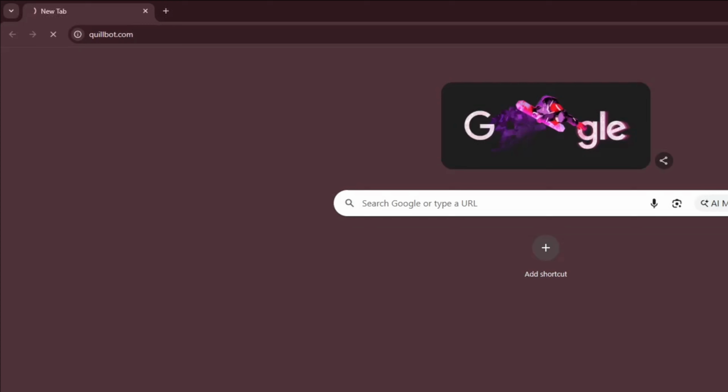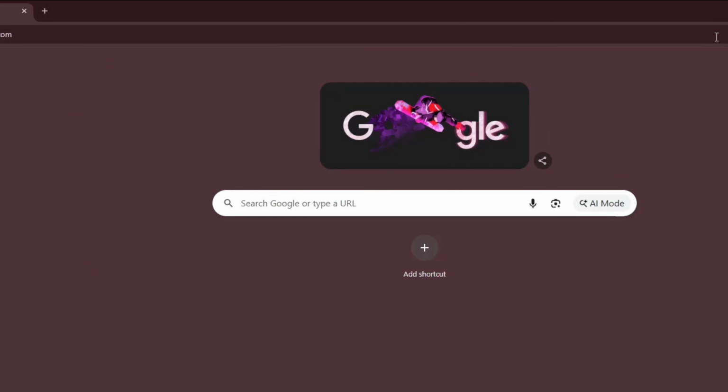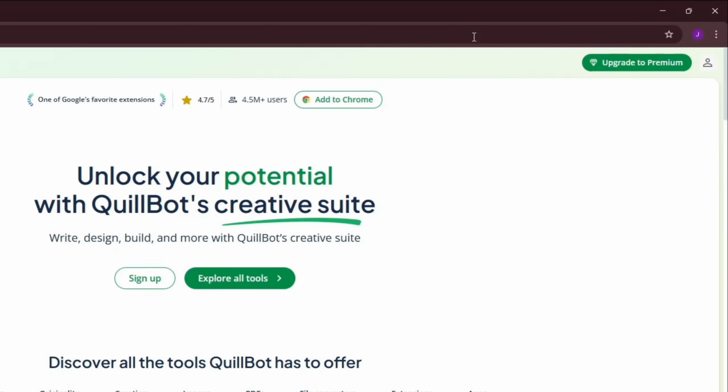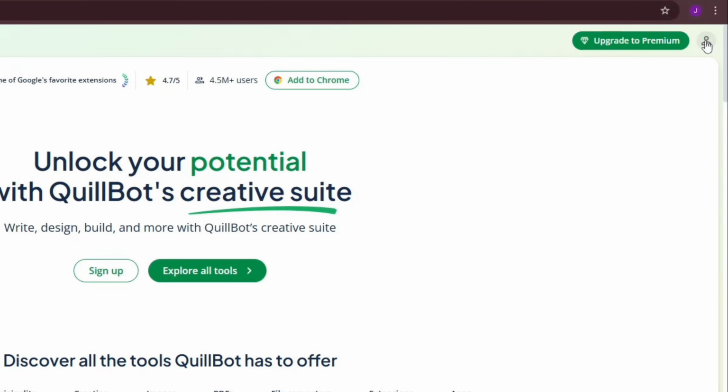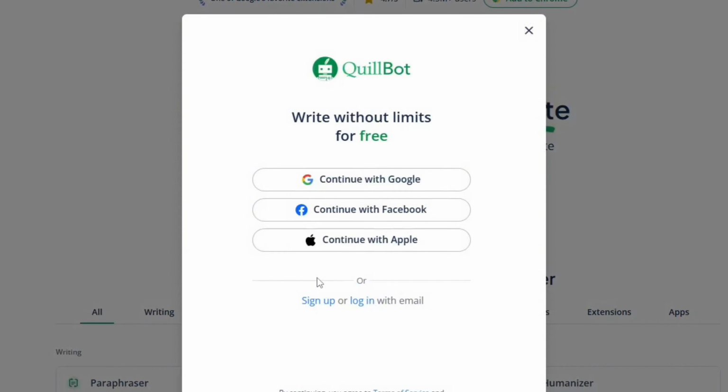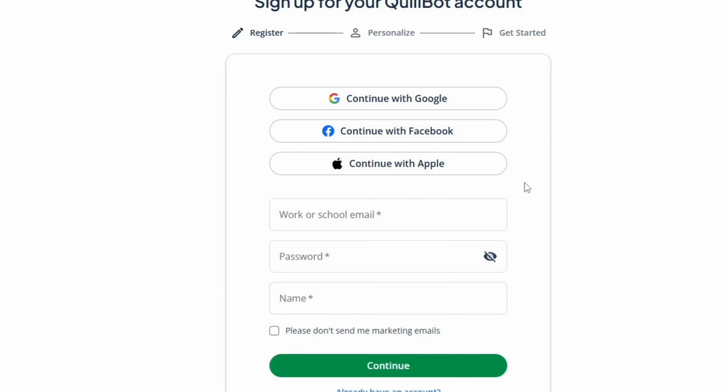And once the page loads, you'll be taken directly to the QuillBot website. And from there, head over to the top right corner and click on the profile or human icon. Then we can select the login or sign up and then click on the sign up option to create a new account.